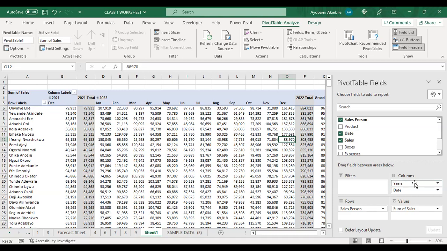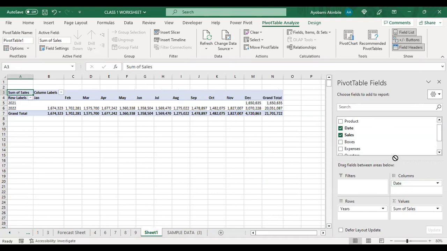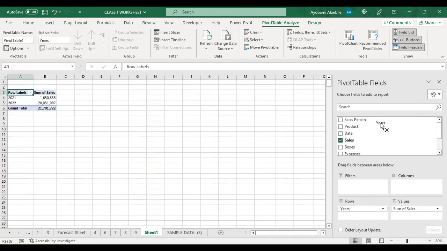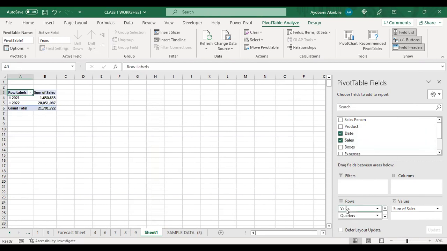Let me not put it under columns now. Let me put it under rows. I will start again. This is where we started from, our sales. We just put it on pivots. Now, I want us to look at the trend across the period. Look at what I just did.